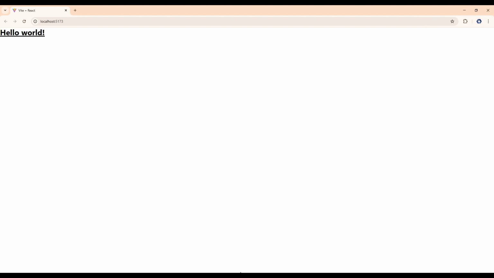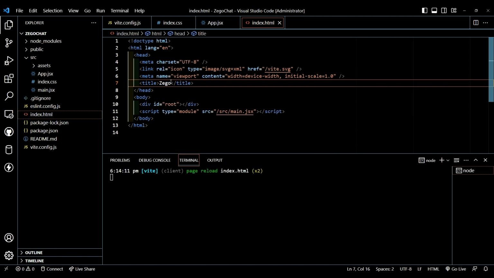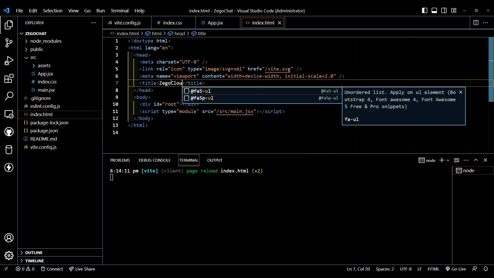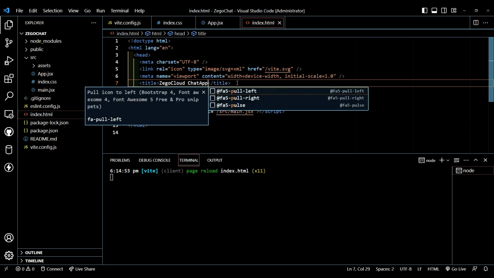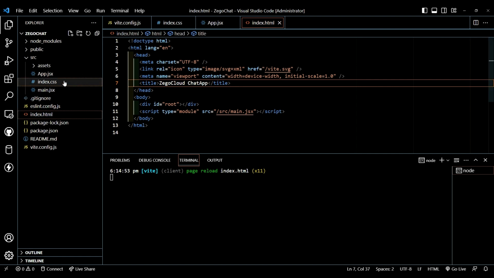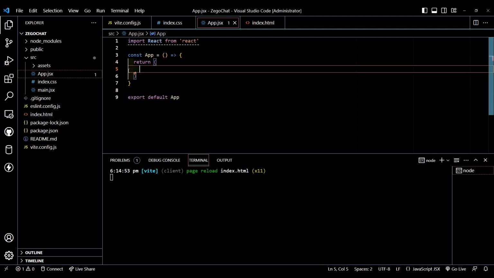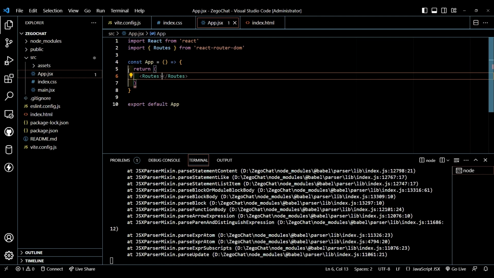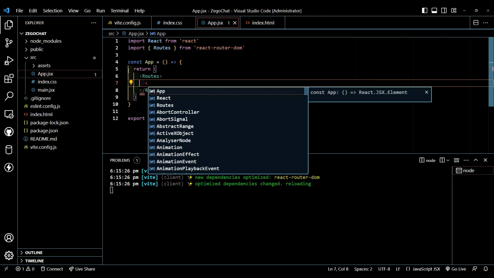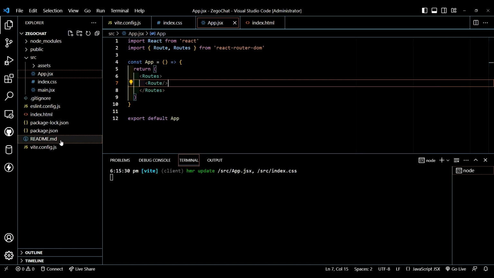Now after this, go to index.html and give title as ZegoCloud chat app. Now in your App.jsx, just remove this div and type here Routes. Let's create a Routes tag, and inside this Routes tag, let's create a Route tag. And let me just close this Route tag for now, and let's go to our main.jsx.